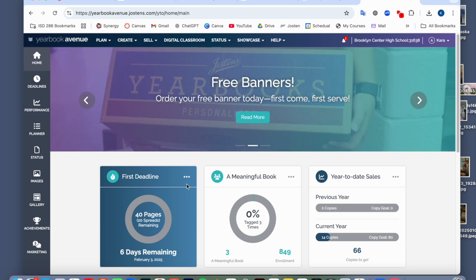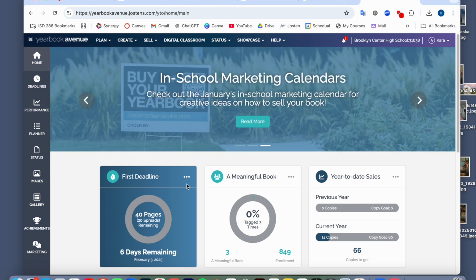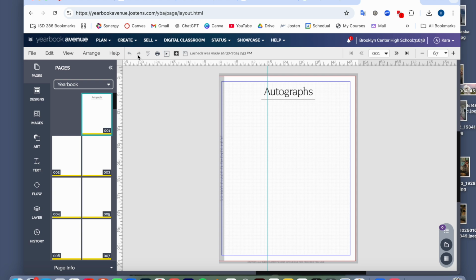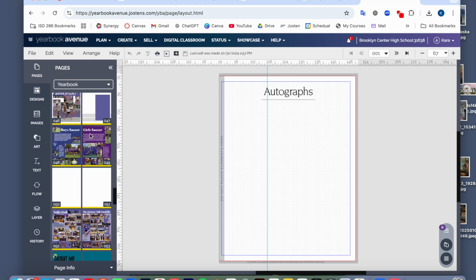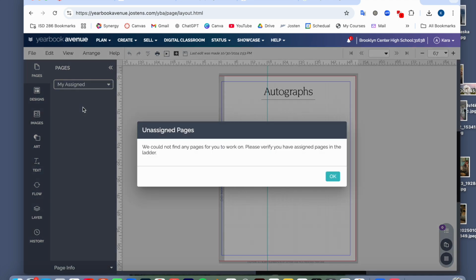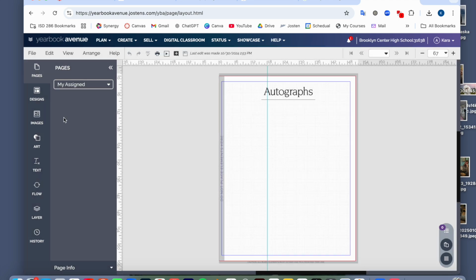Every single time you log in and you want to edit or create a page, we're going to come up here to Create, and we're going to click on Layout Pro. Now you're going to see all the pages of the yearbook. When you actually start designing a page, you're going to come up here to My Assigned.